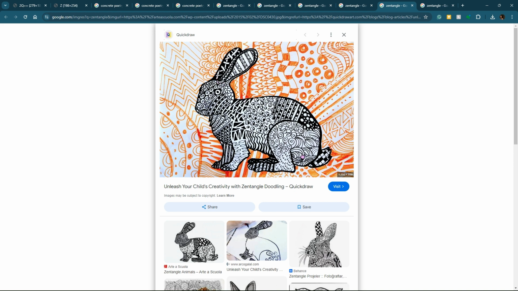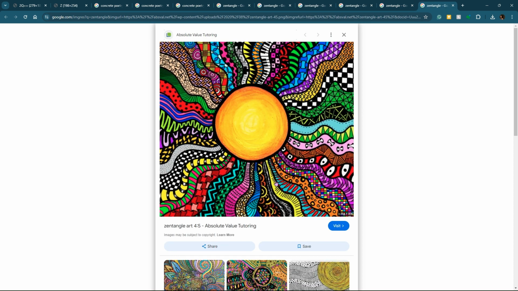And this is kind of what it's like when you have a concrete poem in the middle. That would be the bunny in this case. And then you have zentangle around it. And a lot of times people will distinguish that with different colors as well. And then this one's just a fun one to show you that there are really cool patterns and really awesome colors, and you're really only limited to your imagination.